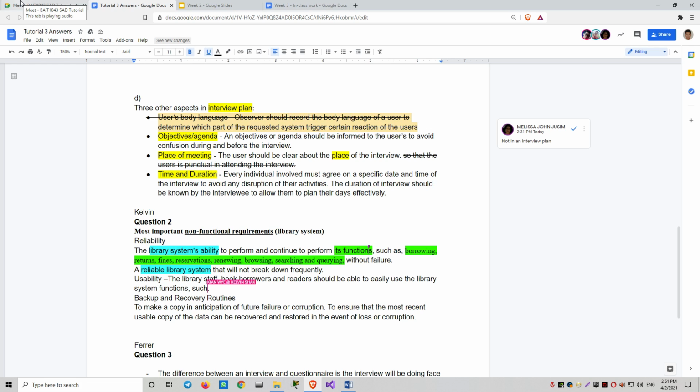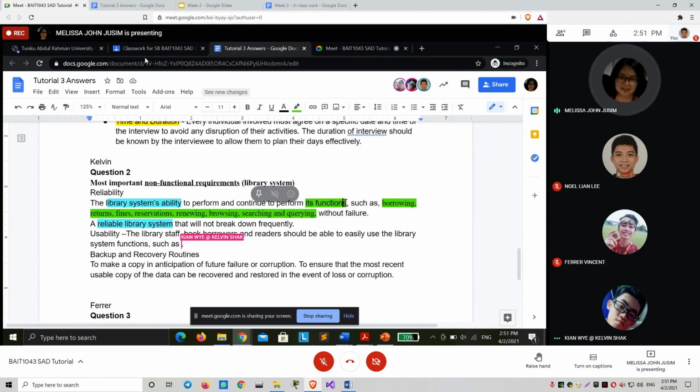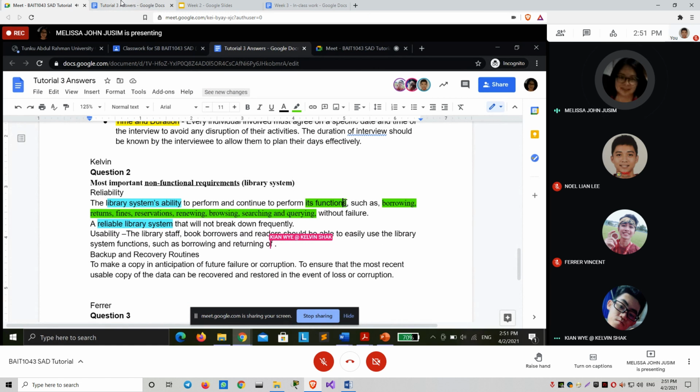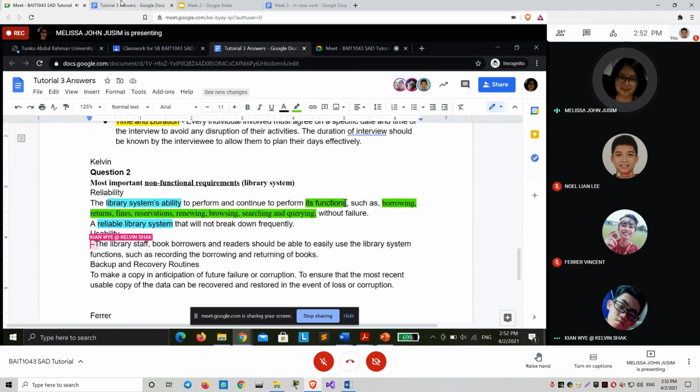Functions such as borrowing and returning, or recording the borrowing and returning of books. That is what a library system should do. Recording the borrowing and returning of books. Yes. The library staff, book borrowers and readers should be able to easily use the library system functions such as recording and borrowing and returning of books.